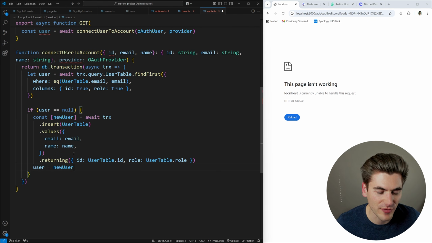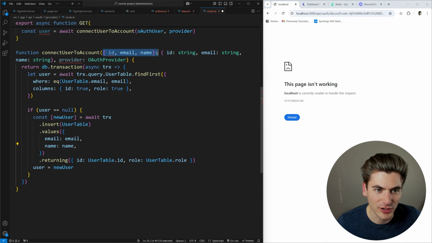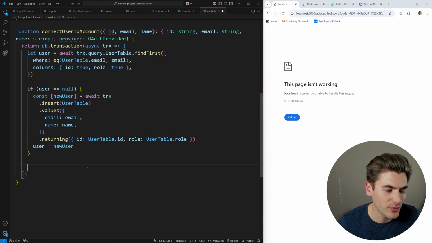So I'm going to copy the code over for this again because we've seen this before. All we're doing is inserting into our user table our email and our name directly from our user information up here. So whatever we get back from Discord, GitHub, and so on is what we're inserting into our table. And then we're returning the ID and the role so we can use that, and we're saving our user right here. Then I want to insert this new OAuth provider.